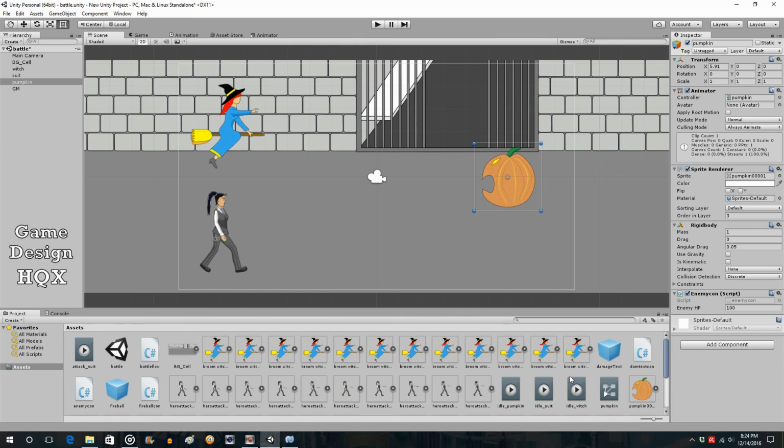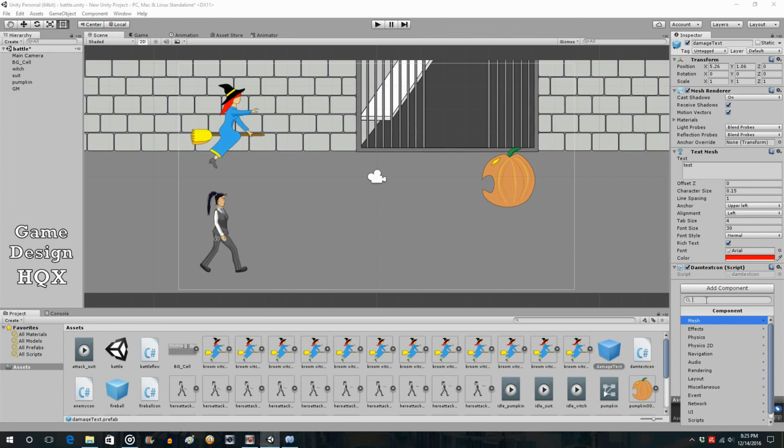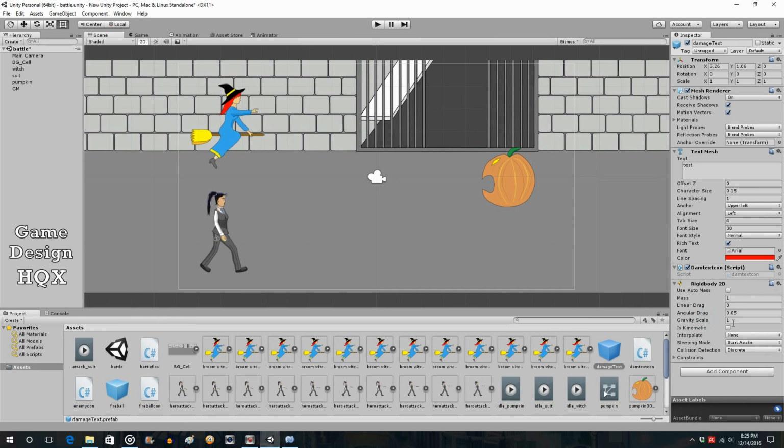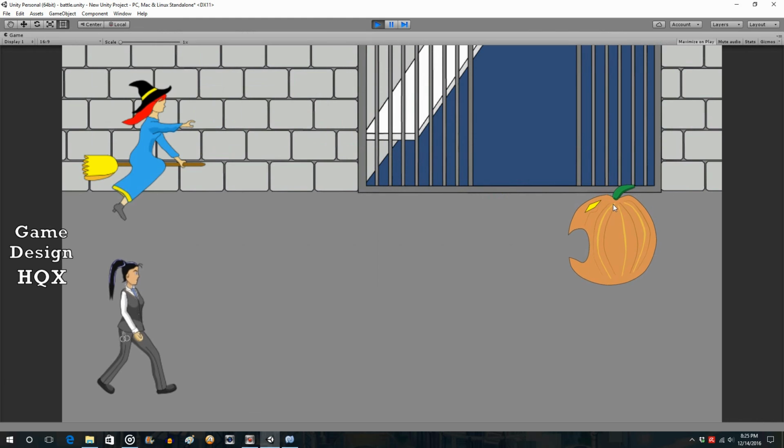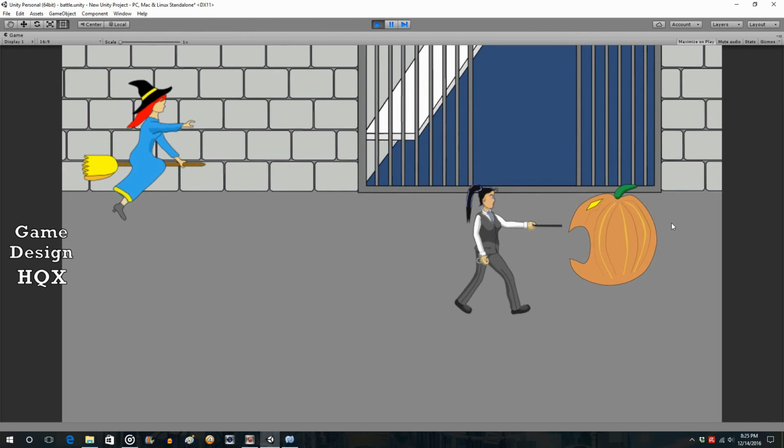So let's go to our damage text object, add component, physics 2D, rigidbody 2D, and let's be lazy about this. Let's just give it negative gravity. Let's use like negative 0.5. So yes, you can make changes to an object even though it's a prefab. Just like that, damage is animated.